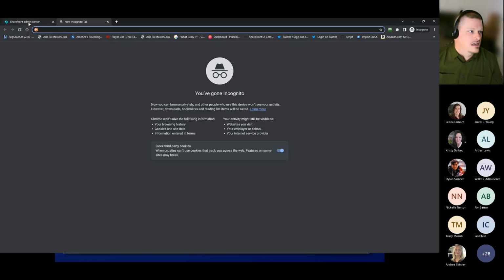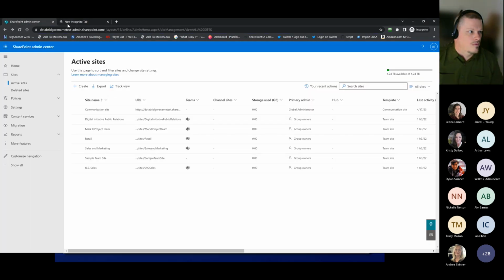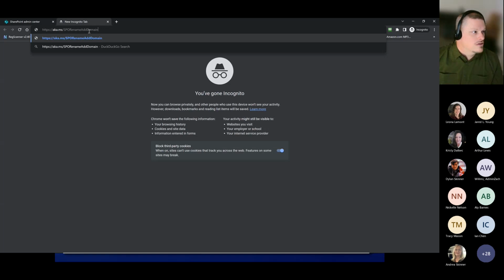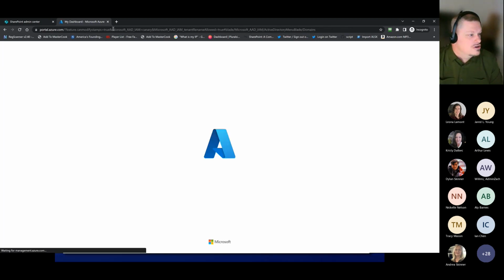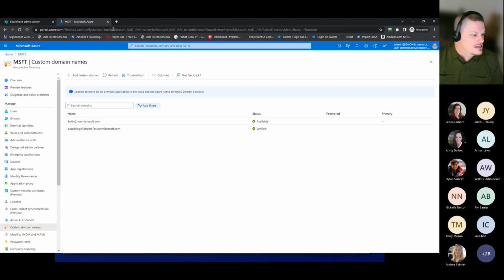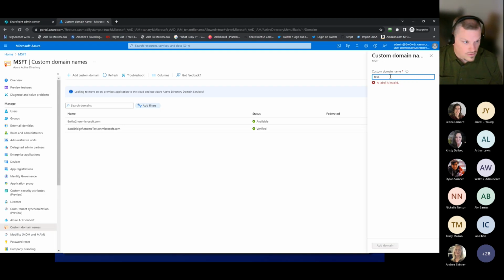If I'm in here in the tenant, I'll just see what I normally have. This is a sample tenant. There's a special URL that's aka.ms, and it's SPO rename add domain. If I go to that, it's going to take you to your Azure portal itself and get you to the custom domain names, which a lot of times people can't find, but it'll take you right to it. You'd come in here and add in your full domain. So if I do this and go, is it on Microsoft? And if I do that, it's going to tell me a lot of times.